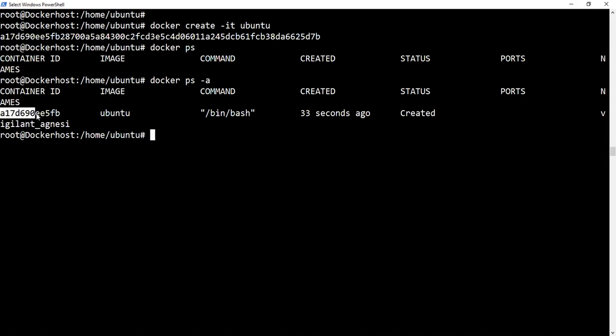And this is the container ID that we see. It is using an image, Ubuntu. What command that it is embedded with is the bin bash. So which means that when I start the container, this command would be executed inside the container, allowing me to have an interactive shell prompt. This is created 33 seconds back, and the status is created. It hasn't started, or it's not in running state.